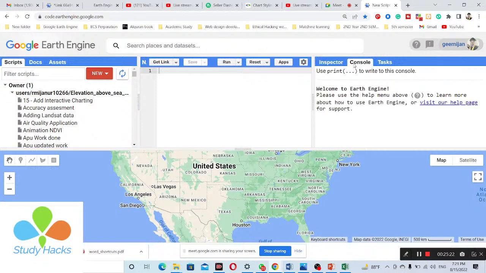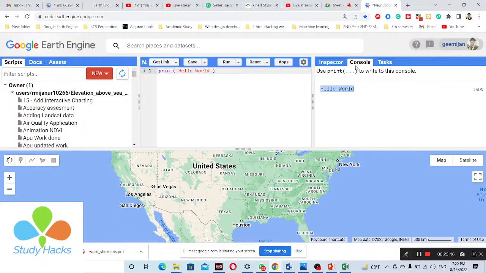Then the console tab. Mainly we use the console tab to see the output, so it prints our output. I simply use the print function and, suppose, print hello world. Now you can see I get hello world. So the console tab is for printing your output. When you print anything, we get the result.